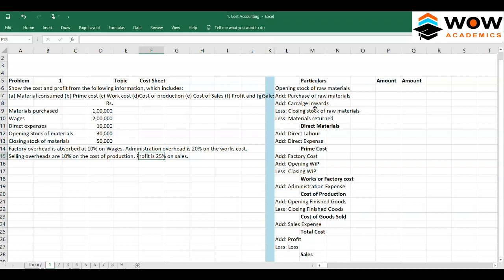So let's work out here. Now I think we could start with the format. The format works like this. It starts from the opening stock of material. How much stock did we have in the beginning? How much have we bought? And the additional cost of bringing it. How much of them is still lying in the closing stock? How much of them have been returned? So this will tell you the direct materials consumed or used.